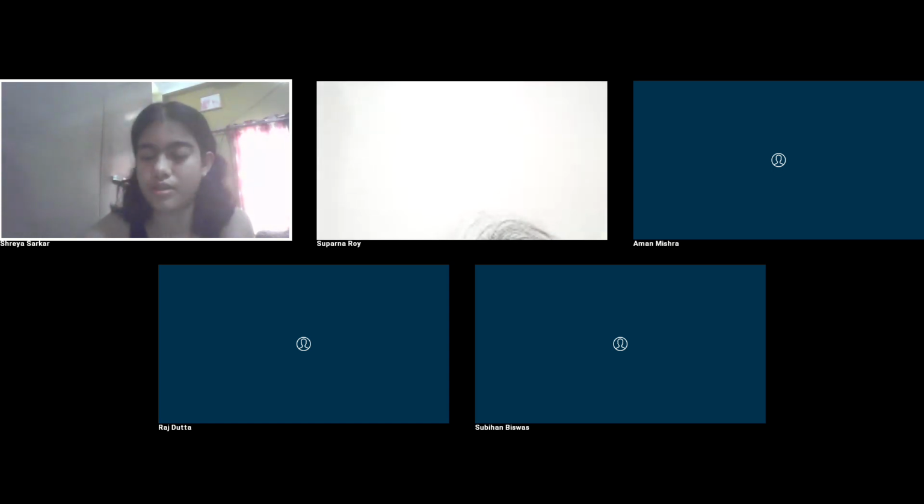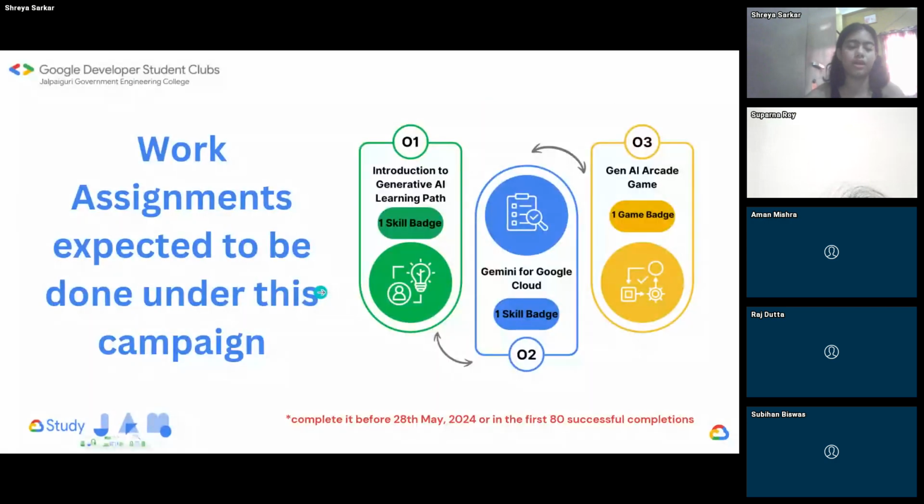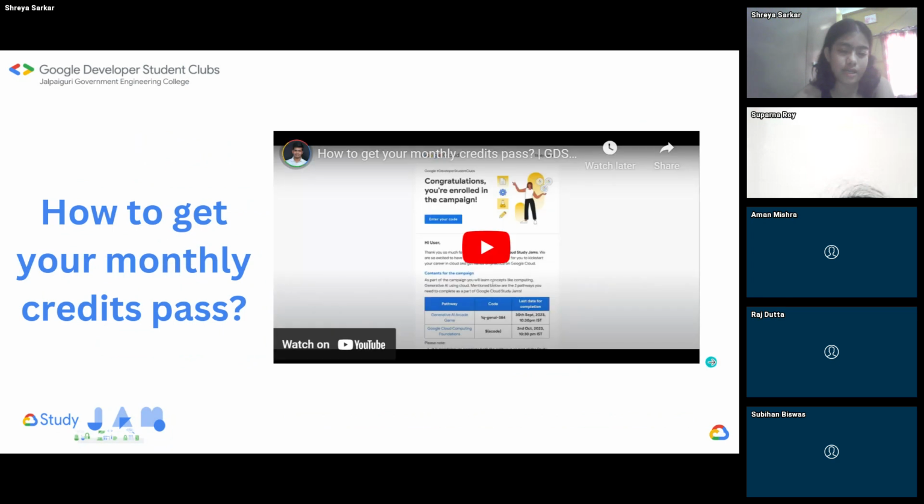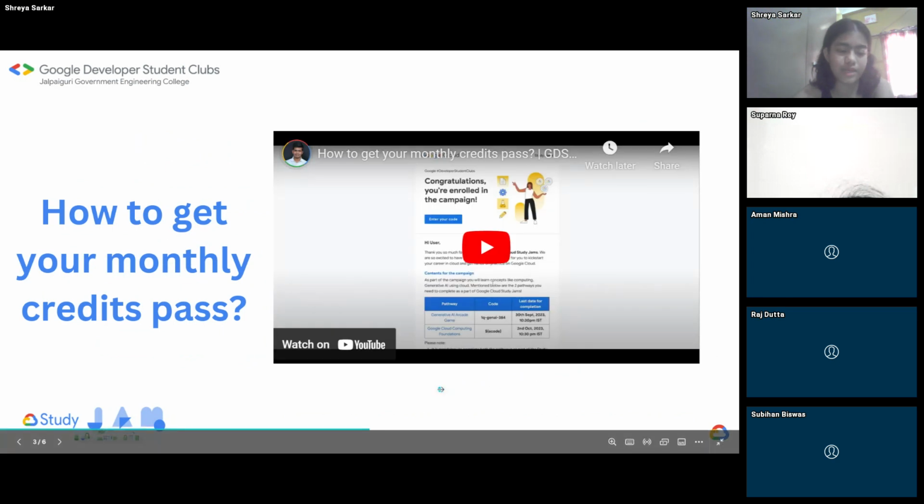Just move forward with the session. The next thing is the work assignment to be done under this campaign, and you have to complete it either before 28th of May or within the first 80 successful completions. You can't guess that someone will complete it in one week or one day, so it's better that you complete it as soon as you get free time. You will get one skill badge from this, one skill badge from this, and one game badge from the Genie arcade game. And the next thing is how to get the monthly credit pass, the monthly subscription.